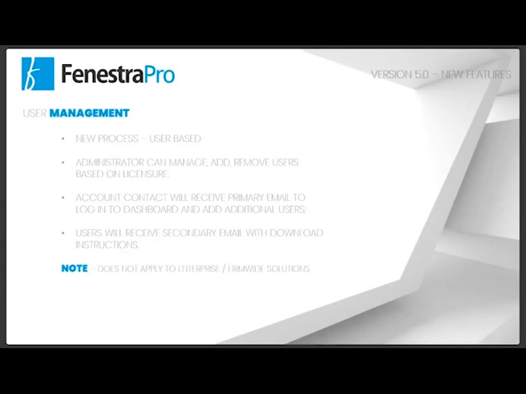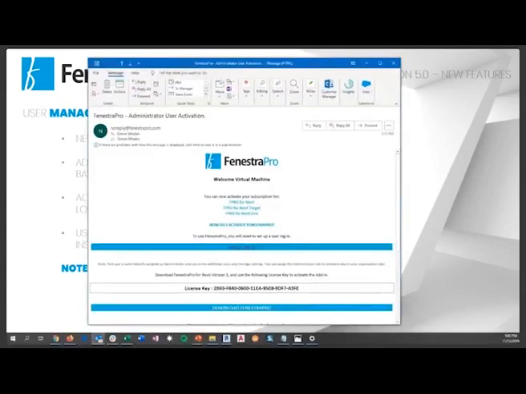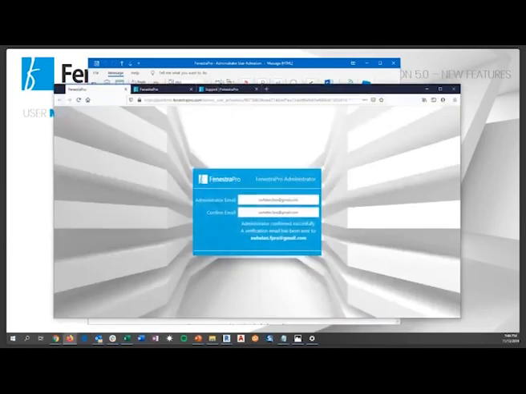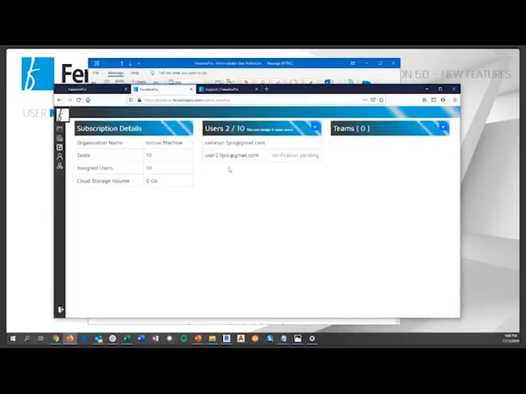That account contact or administrator will receive a primary email, which looks something like this, that will welcome you to the firm, first of all, to set up that primary user as an administrator. That will take you through your browser to the FenestraPro platform, where you'll be asked to create your own profile first. And then when that is done, you'll get access to the platform, where you'll see the number of users you've agreed with, the number of seats and the number of activations. You can then start adding users appropriately.